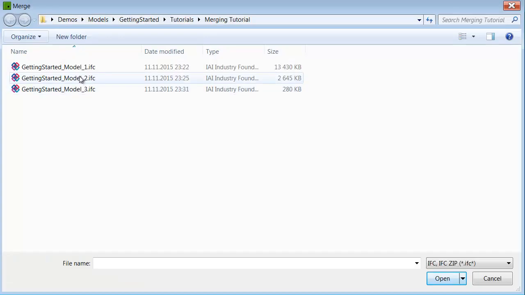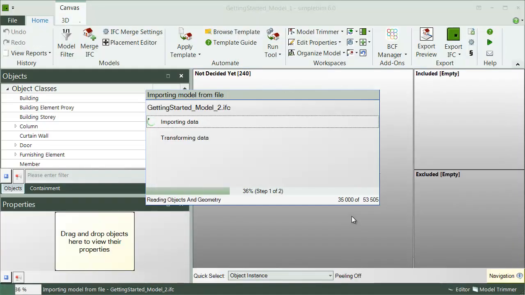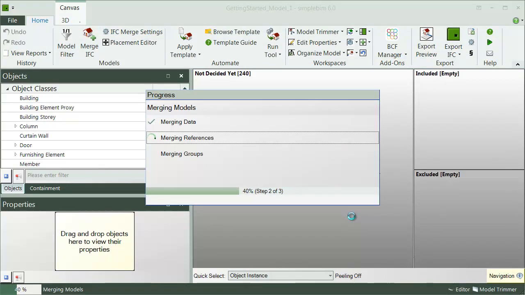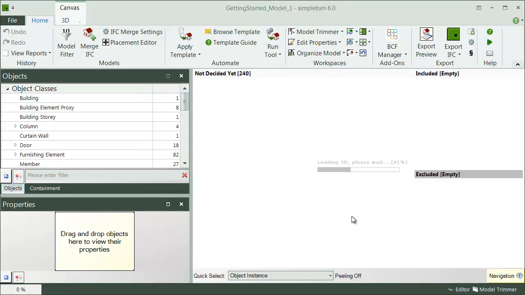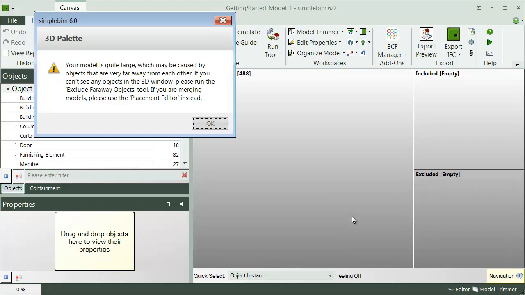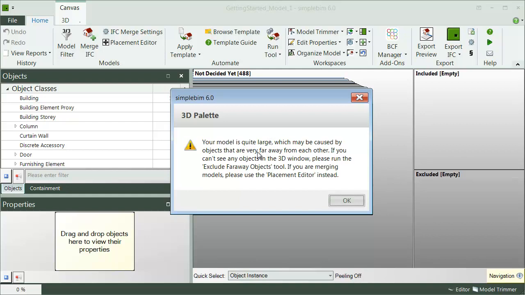Click Merge and choose the models. You can merge multiple models at the same time. Click Open and the models are imported and merged to the existing model. Note that some of the harmonization is already done in the import process. For example, if the models are in different units, they are converted to the same. Now we have the models in.